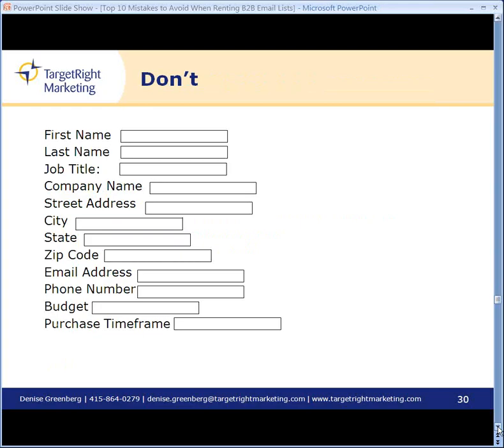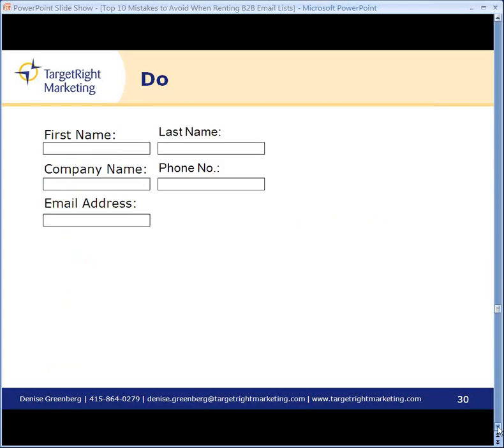Here's an example of what you don't want to do. See how long that is? And here's an example of what you do want to do. See how short that looks? And if first and last name were on separate lines, the form would look longer, but now it looks very short.